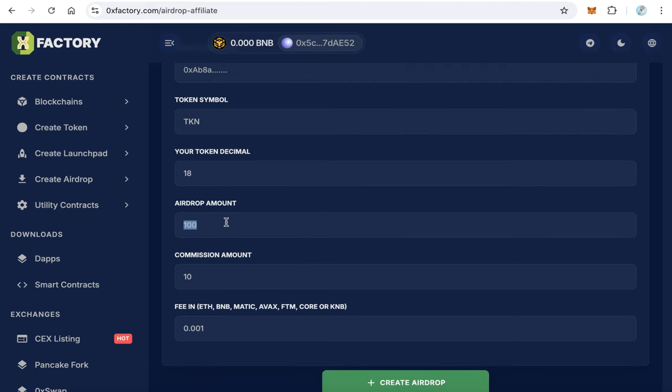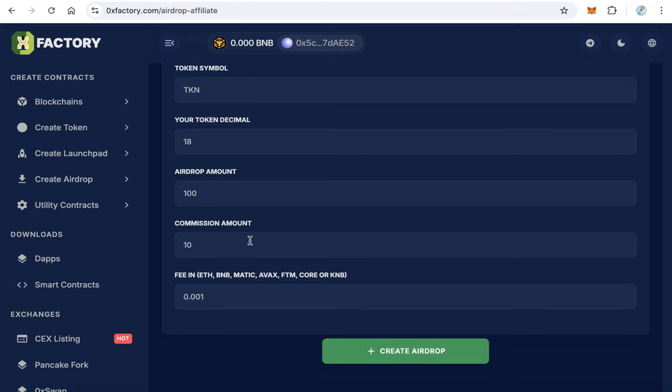And here the Airdrop amount. The default value is 100, but if you want to distribute more than 100 per user, of course, okay, I will make it 1000. So anyone can come to my website and claim 1000 token. And the next field is the commission amount. The commission amount is the amount which you want to give to the referrer. For example, I will give 10 tokens per any claim for the referral, of course.